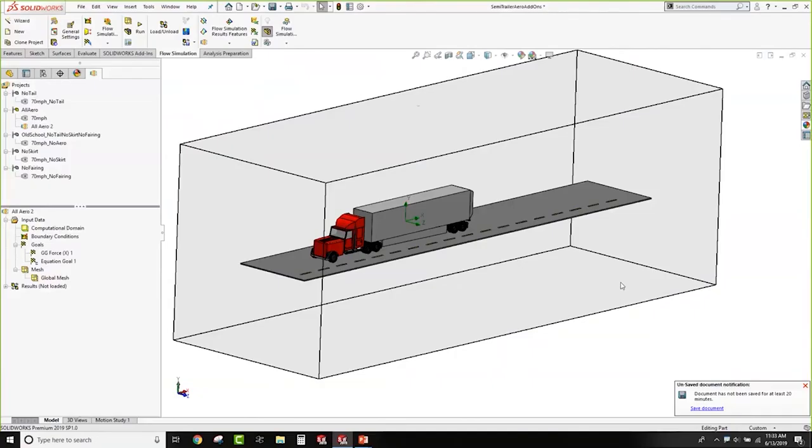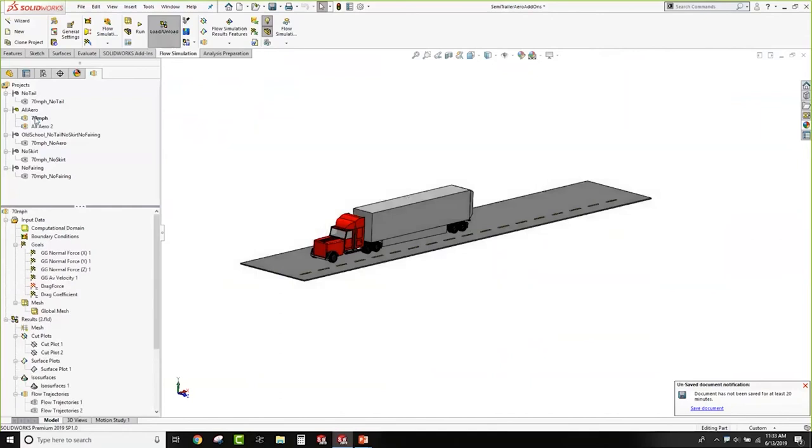All right, I think that's it. Let's take a look at results. Now I'm going to go back to the one I've already calculated. The results are already loaded, and I've got results already created for us as well.